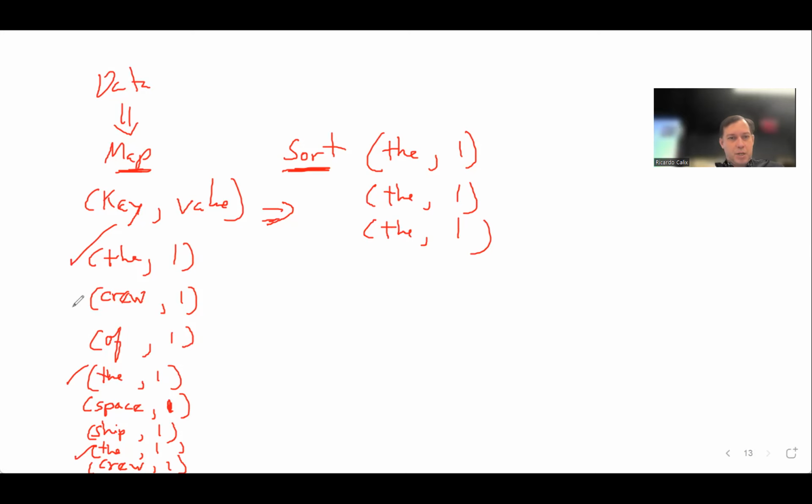Okay, then the next one is crew. So we would sort it. Crew 1. We have another crew down here. Okay. We have of 1. Then we have space.